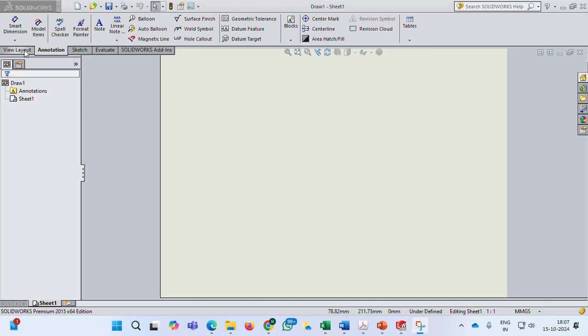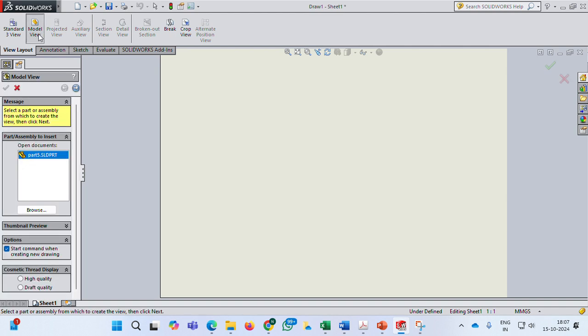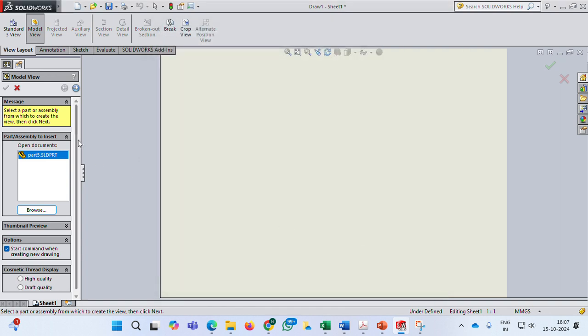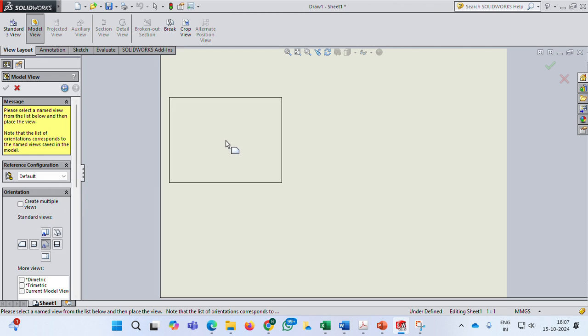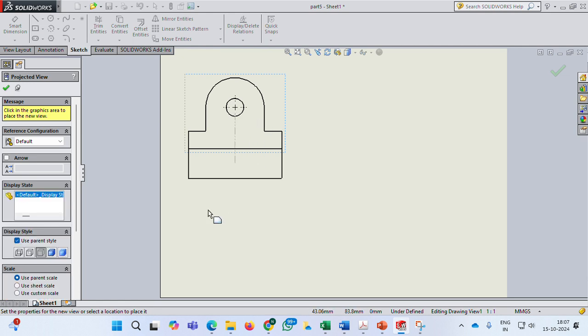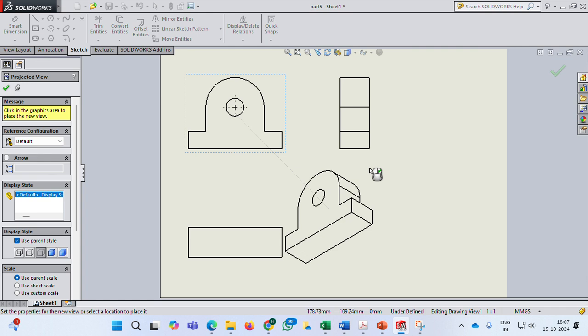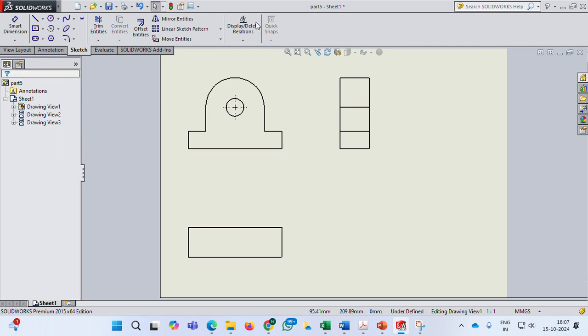Next go to view layout, click on model view. If this part is not visible here, you can click on browse and choose the part that you have saved previously and click open. So here you will get your part. You can just double click on this and leave it on the screen. So this is your front view, and again you can generate the projections of it, the top view as well as the side view. Okay, click OK.